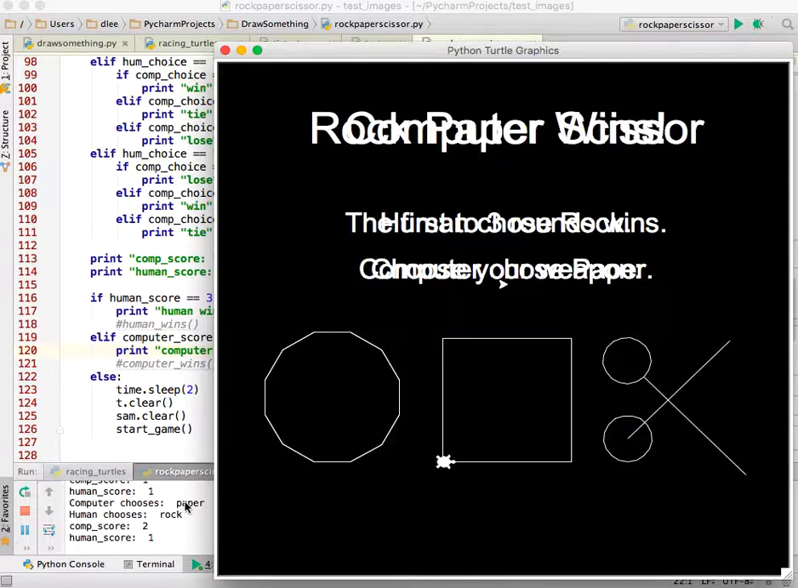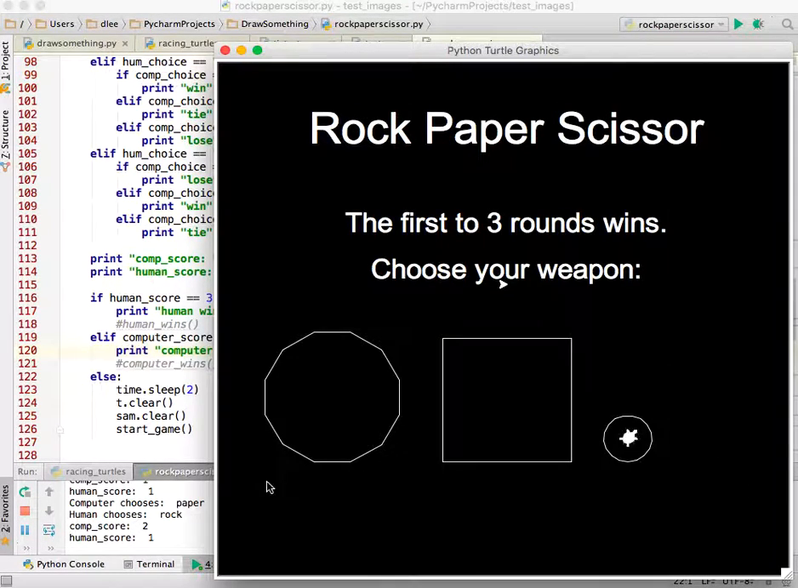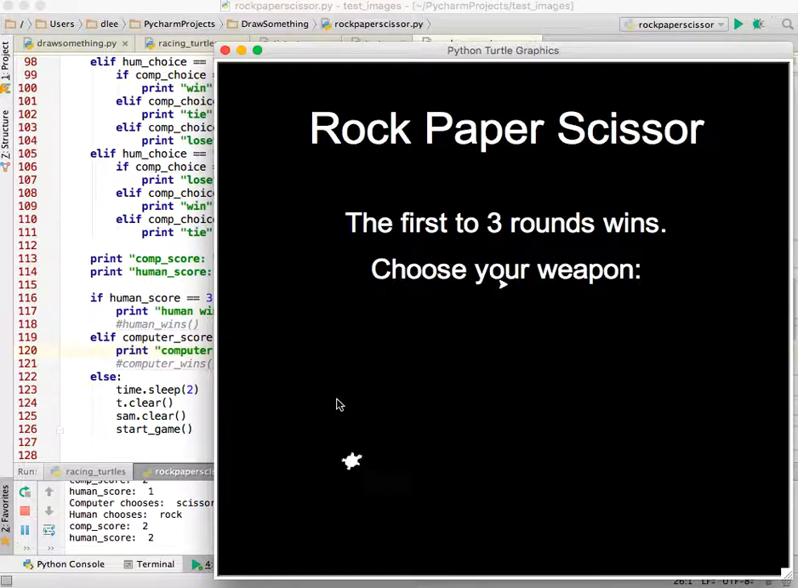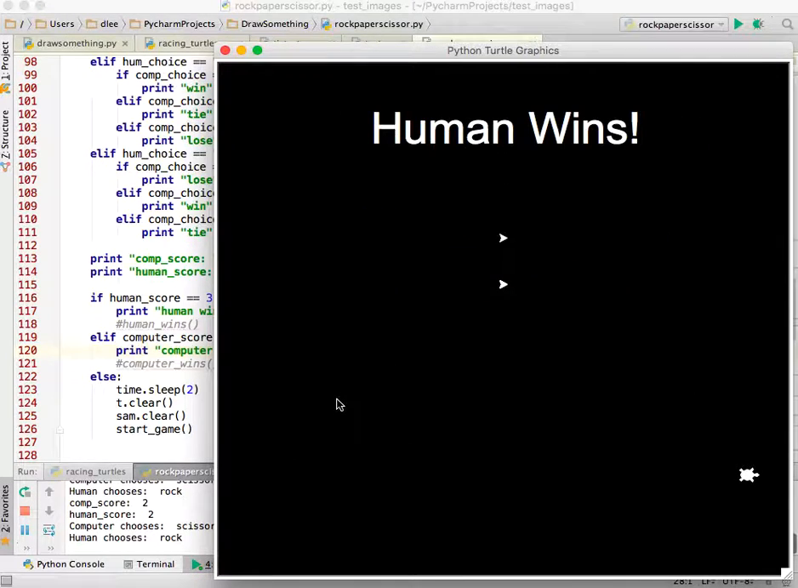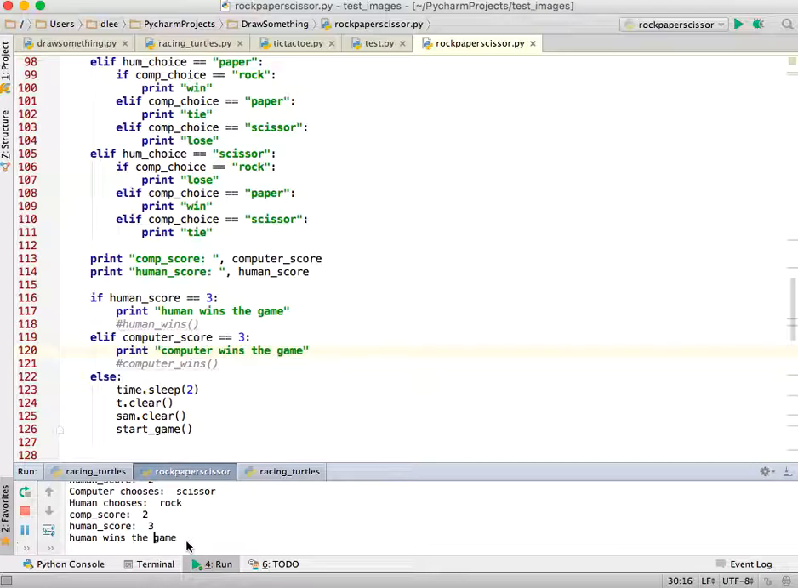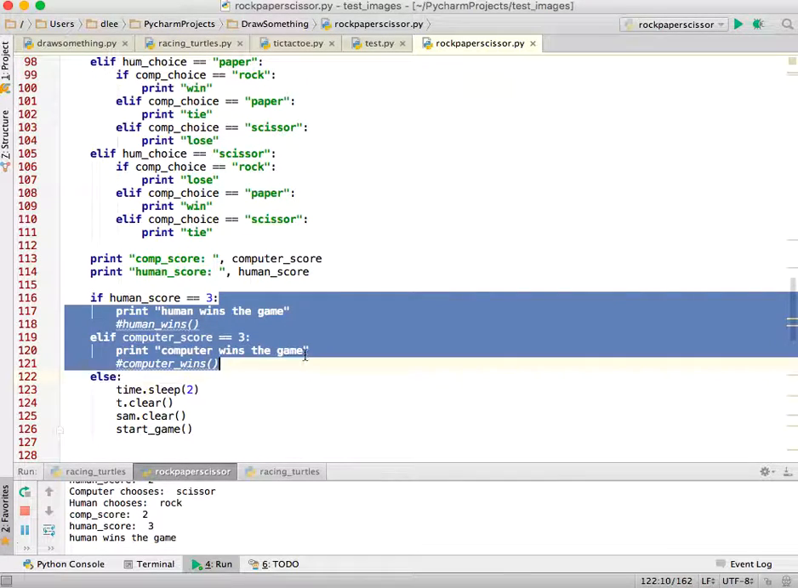Ooh, I'm not sure what's going on there. But my score is 2-1, and so let me go ahead and hit rock. And now it's 2-2. Okay, things are getting exciting. I hit rock, and human wins. And you could see down here that it prints out human wins the game. All right. So this algorithm is working, right?